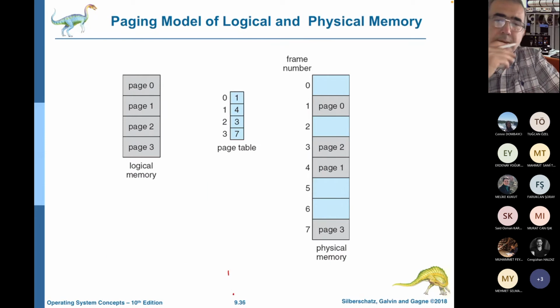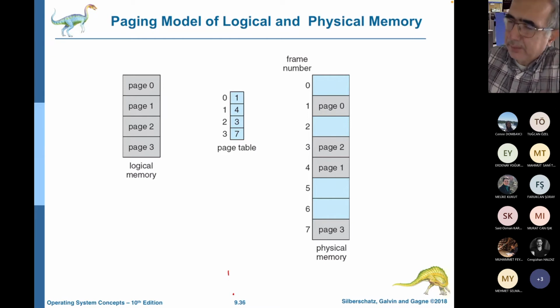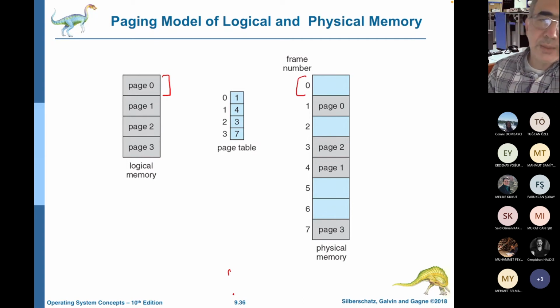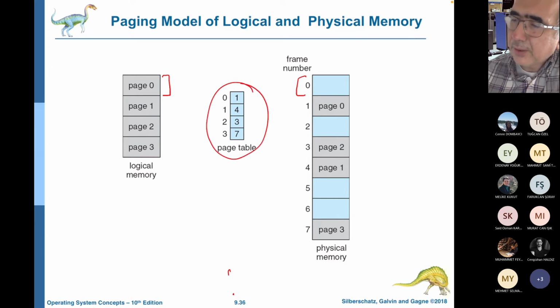So this is what I have done with different sizes of logical memory and physical memory. In here we have 8 frames and 4 pages. What are the sizes? The size of one page is equal to the size of one frame. So sizes must be equal. In the page table, I keep the association, and whenever I need to access memory, I look at the page table.